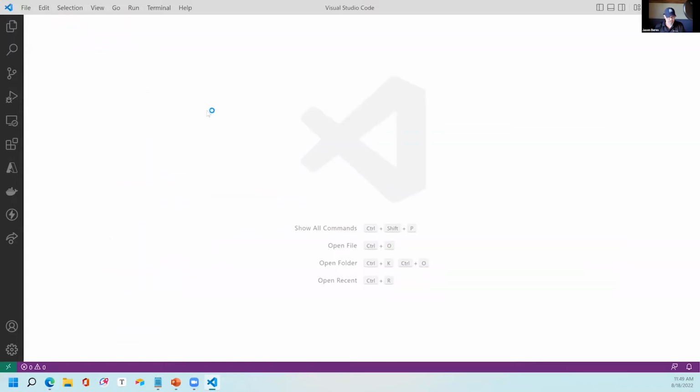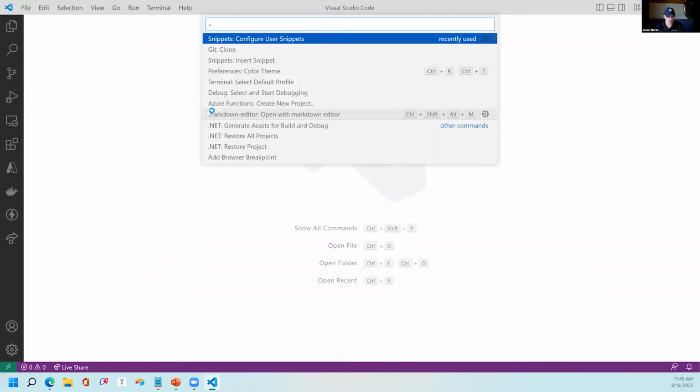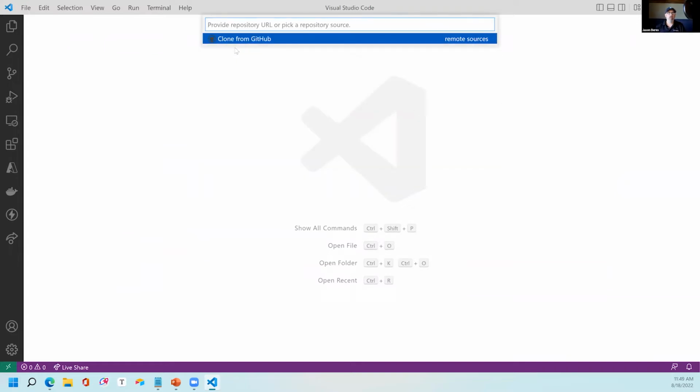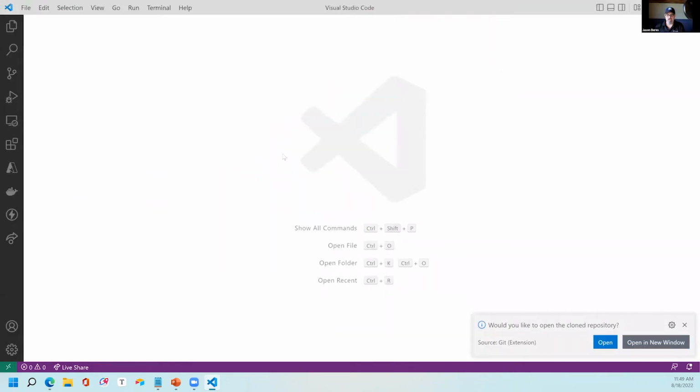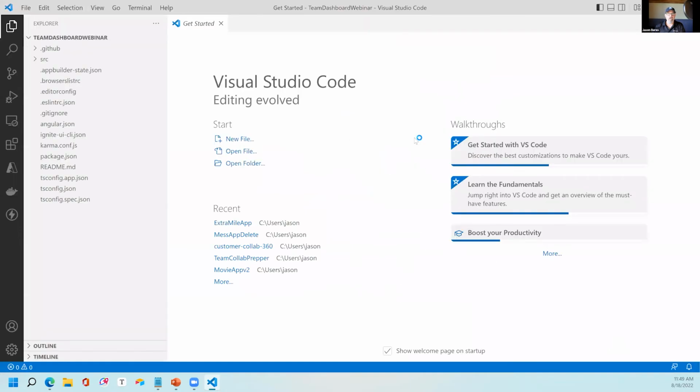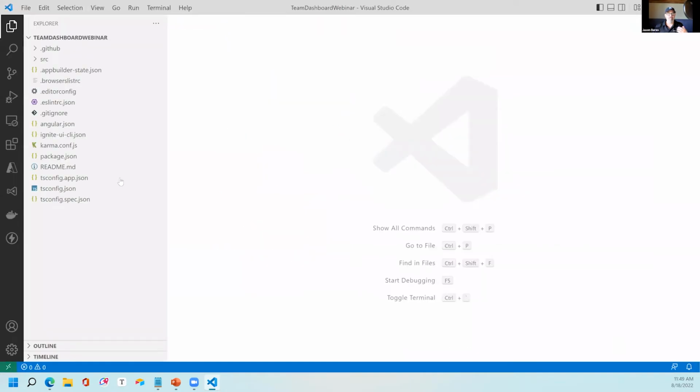And what I want to do is a Command or Control Shift P, based on if you're using a Mac or a PC. I'm going to paste in the Git repository. It asks you where you want to stick this guy. Let's stick it here, and we will click open. So now I've got everything here.